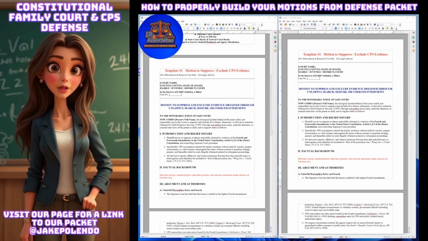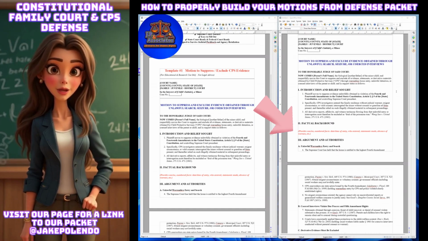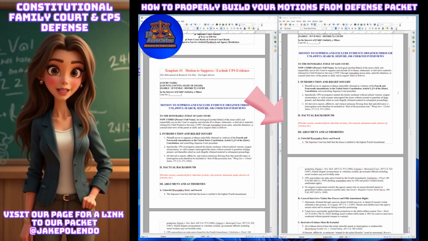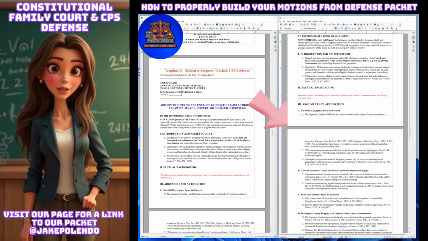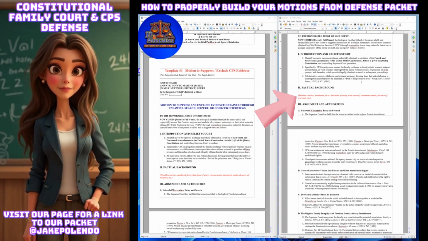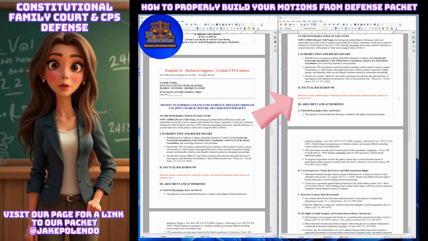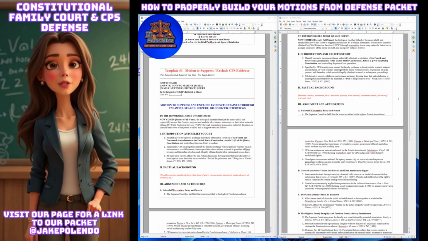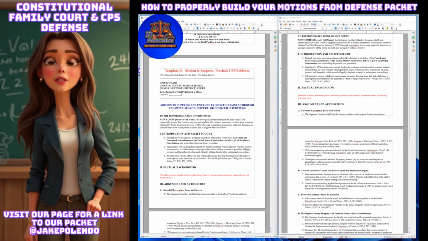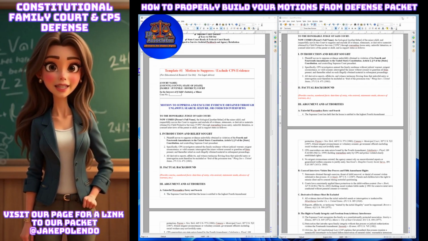Once you have pulled the language from the template, insert your facts. Add your facts to the factual background area and the argument area, and adjust the motion so it is specific to your situation. Usually the factual background section is the only place you will need to edit. But after you review the motion you just built, you should be able to recognize if anything else needs to be changed or if anything is out of alignment.